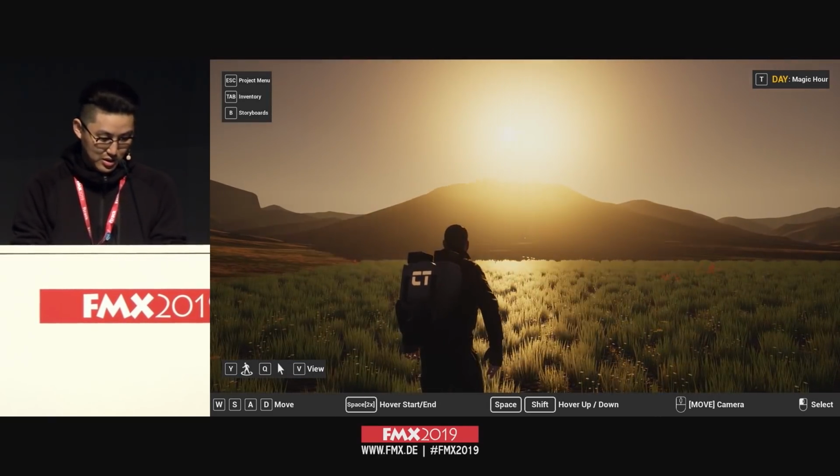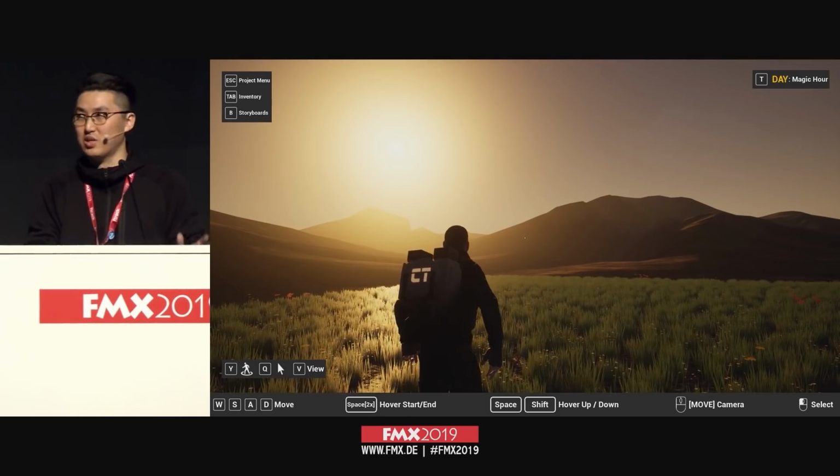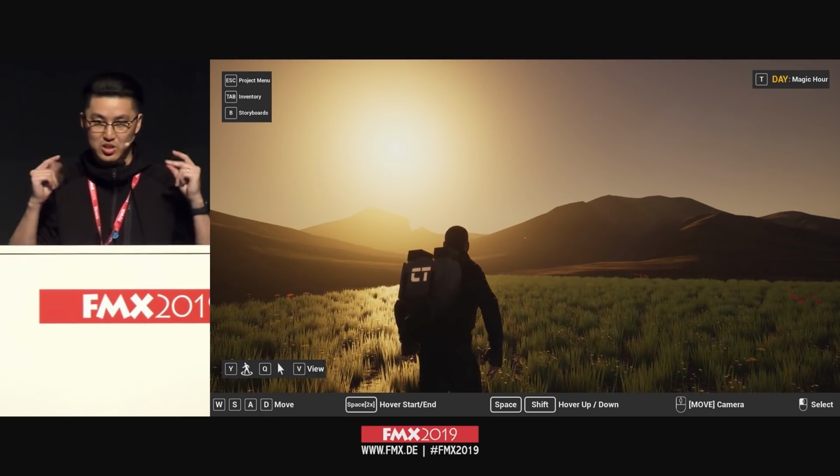And this is magic hour. And you can spin the sun. And there's so much we can do with this environment system, and it's real time. You can just look at it right there.